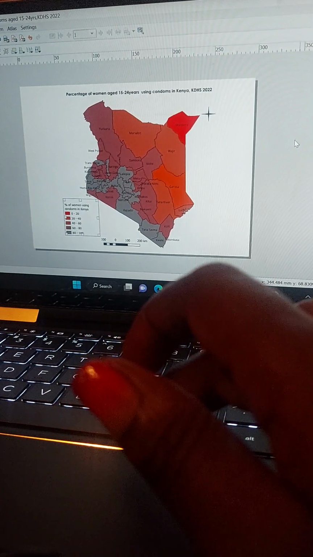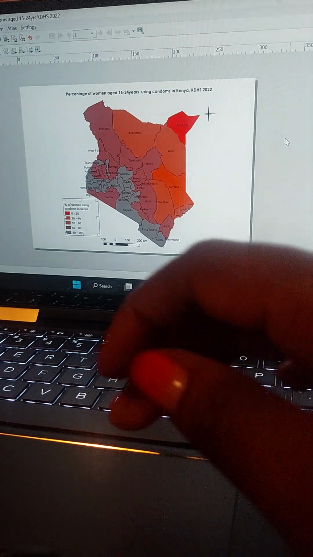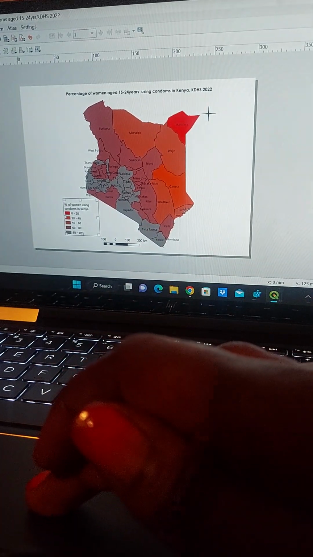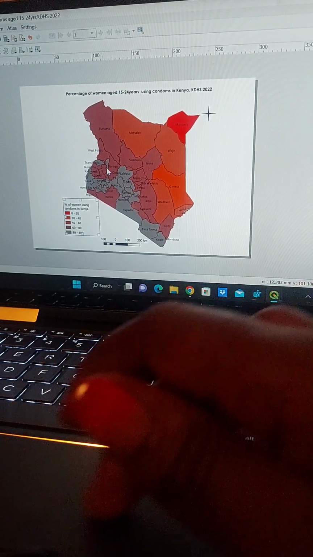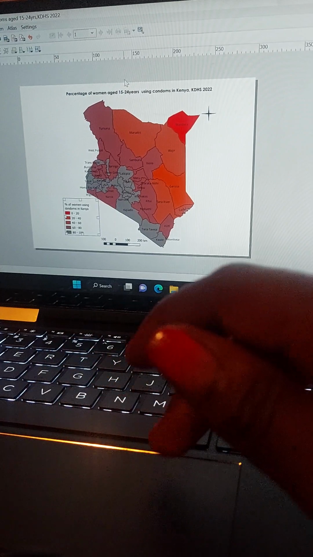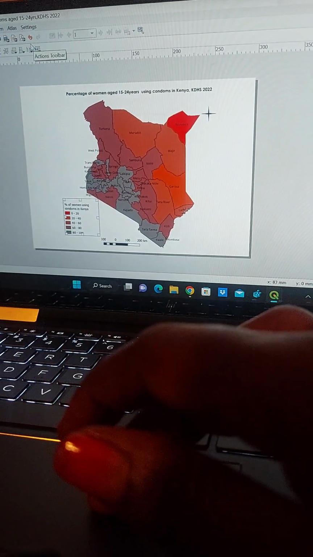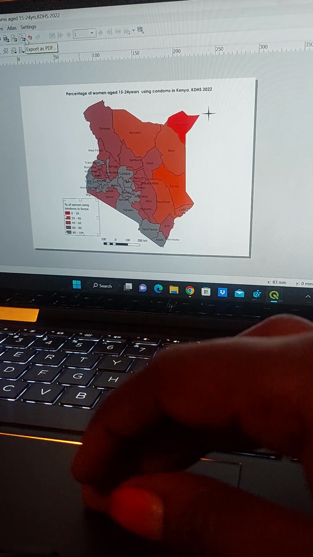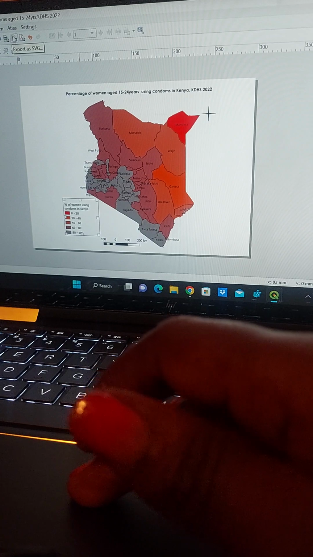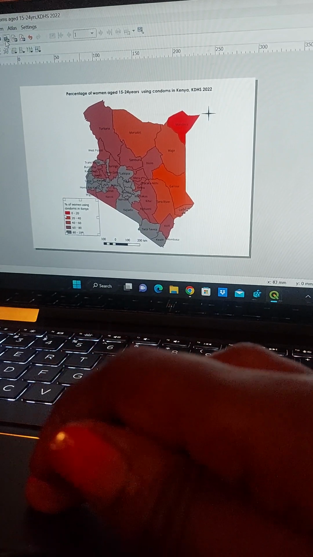You resize it appropriately. So if you look at that map, it makes sense. So if you want to add a frame, you just click at the add node item. Now if you want to have this in your PowerPoint presentation, you can either save it or export it as PDF, or you can export it as SVG, or you can export it as image.